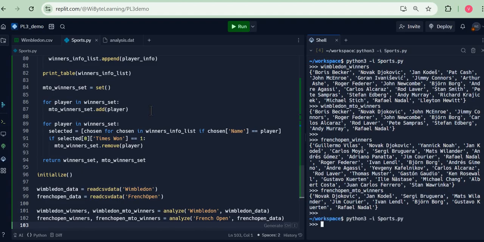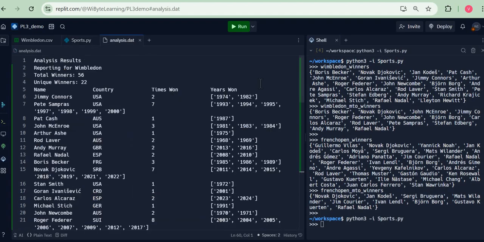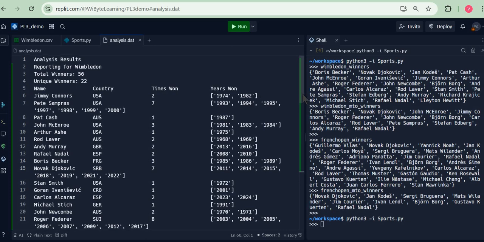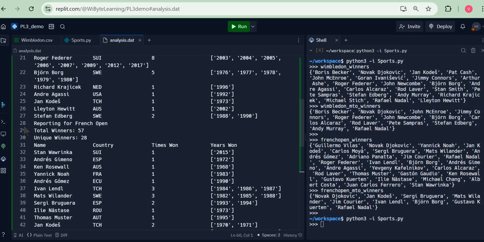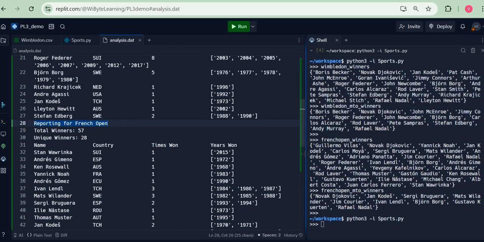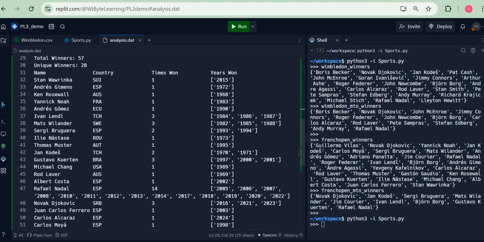So when I run this now, you notice when I look at my analysis, first I get my Wimbledon data. So that's this table. Then I get my French Open over. Notice from line 28 onwards, it's all for French Open. And I get my, let's say, data published also in a nice way.